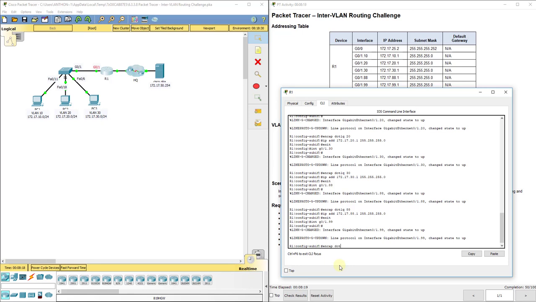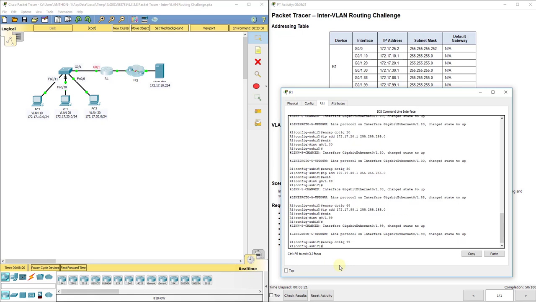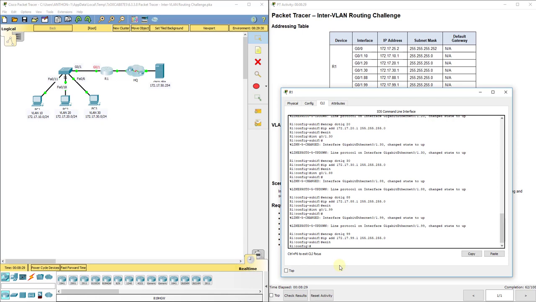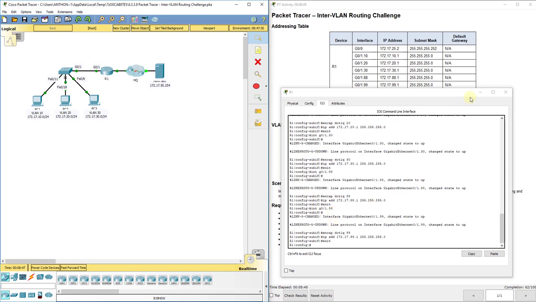G0/1.99, encapsulation dot1q 99, and IP address 172.17.99.1, 255.255.255.0. All right, so we got all that configured on R1, got the subinterfaces, the encapsulations, the IP addresses. We've got the other side, G0/0, configured. So we have got everything on the router complete.